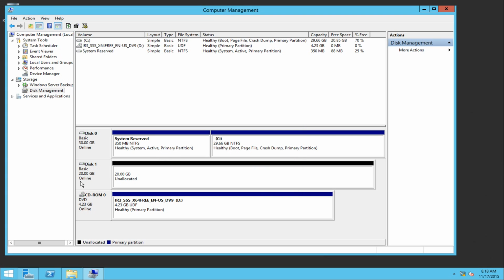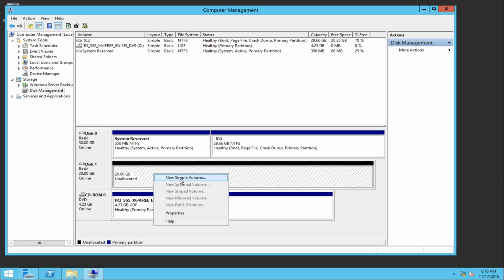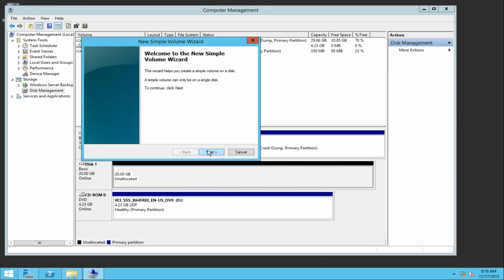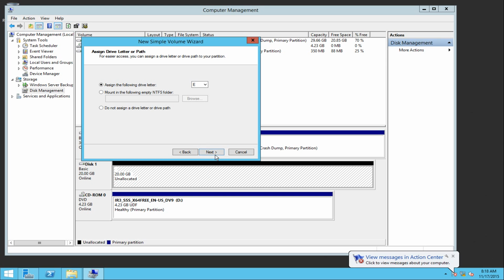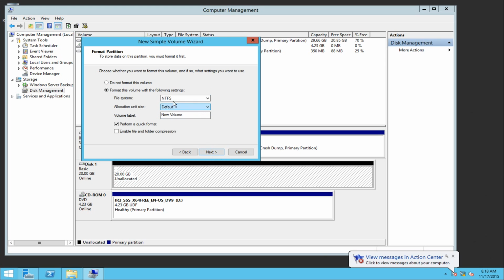So it's now a basic online disk, but still the space is unallocated, so we cannot store anything there. What I'm going to do is create a new simple volume, and we'll use all the space for that volume, and we'll name that volume, for example, E. So click next. The file system would be NTFS because we want that.